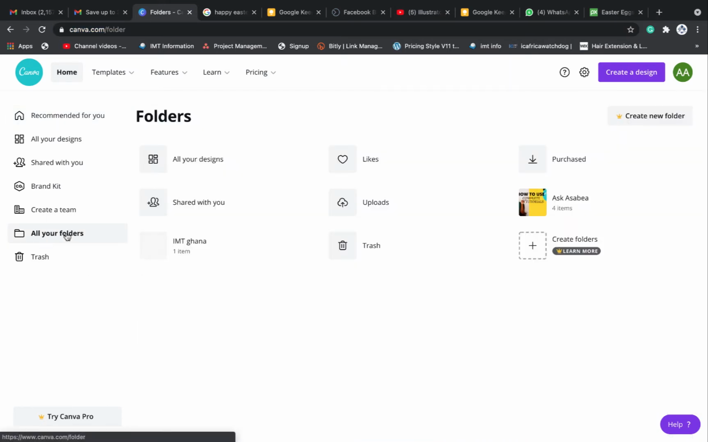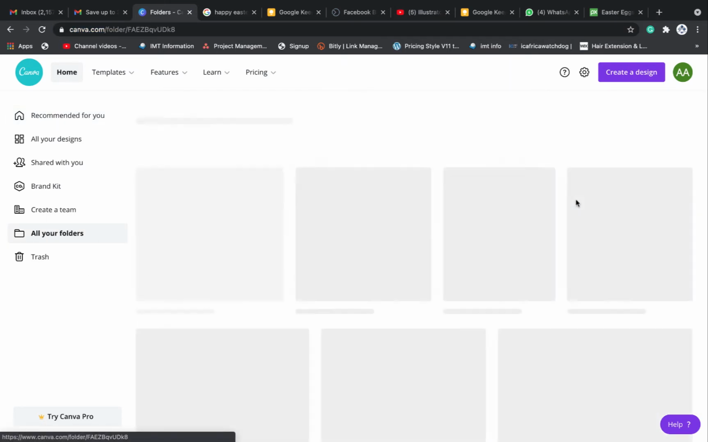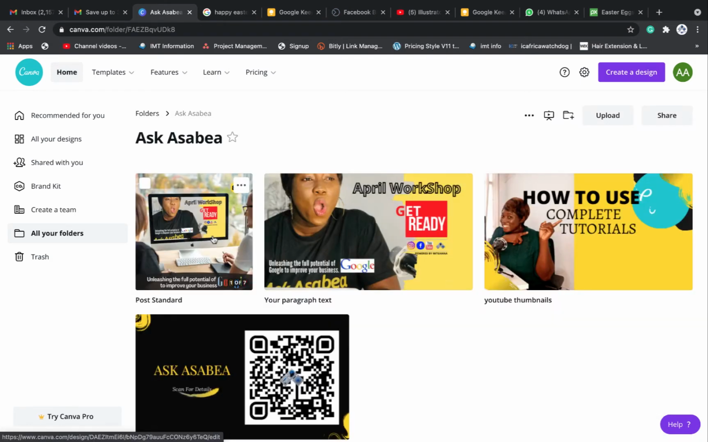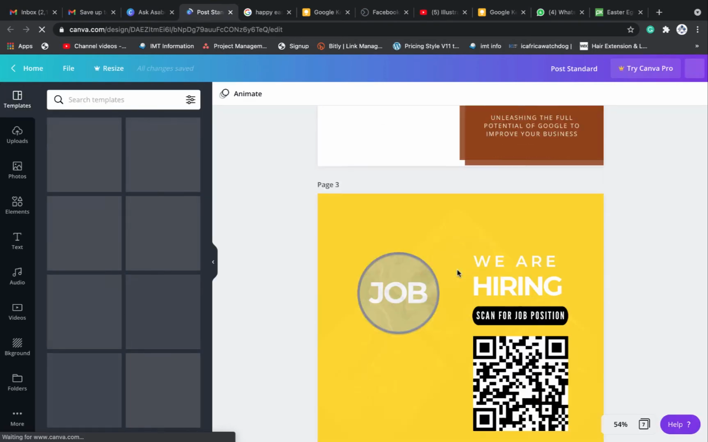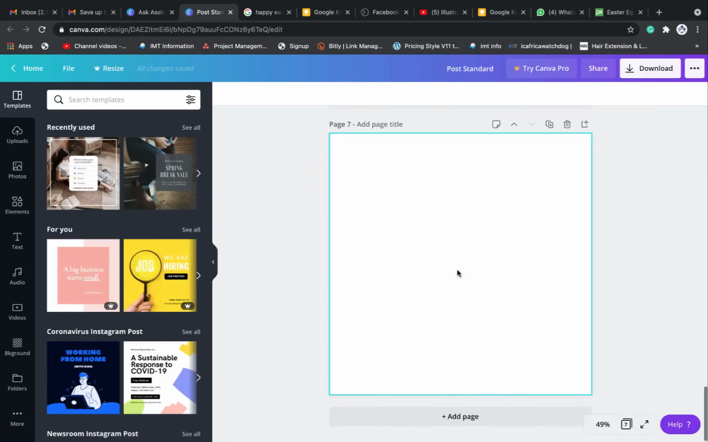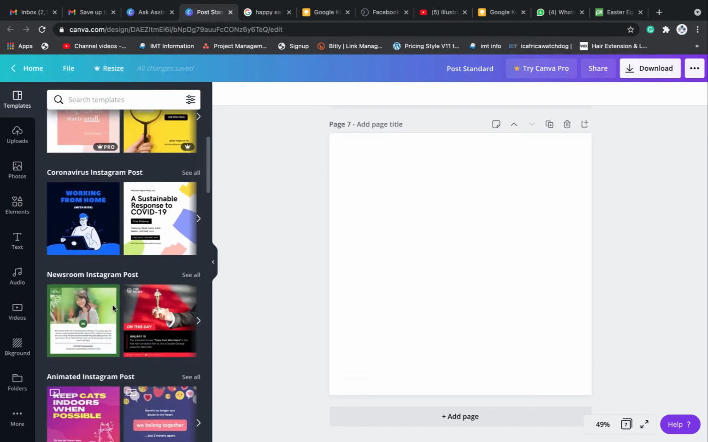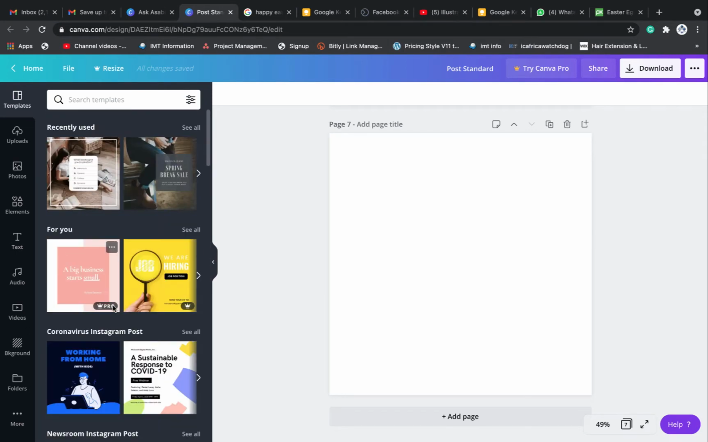I'm going into my folder. Let me go to my Ask Asabia folder, and then I have what I call standard posts. Okay, so let's just go down here. Okay, good. So I have an empty sheet that I will be starting with. Now these are templates that you can use, okay, but this is what we are going to do. We are going on to Google and then look for a paid design, and we'll come back to Canva and do it ourselves, or something closer to that.